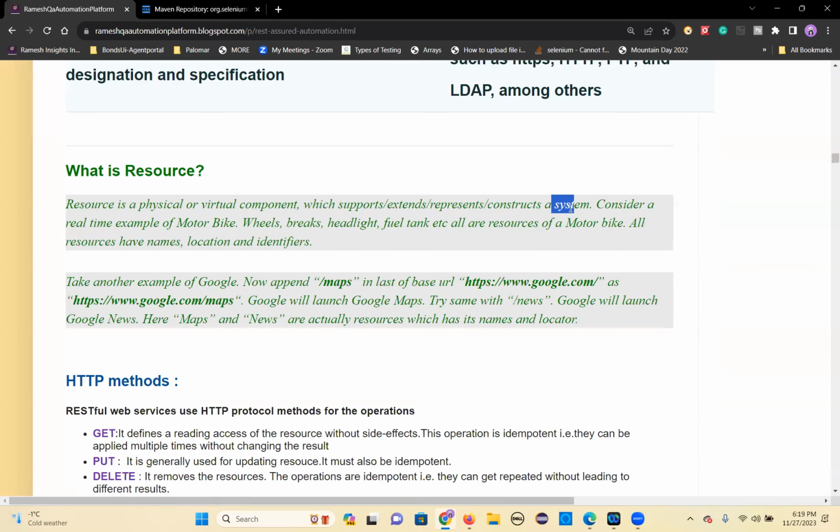We can take another example like Google Maps, Google News. So slash maps at the end of the base URL, like this. That is called a resource, the maps resource. You can try the same with slash news. So Google will launch Google News. That's what slash news means.